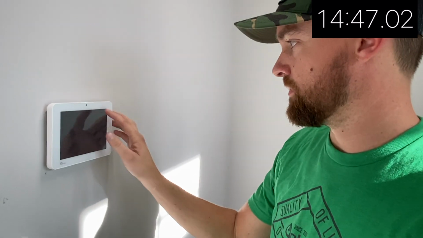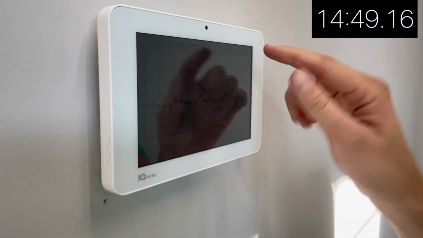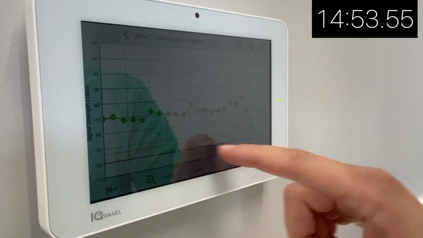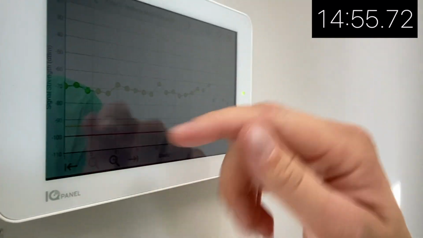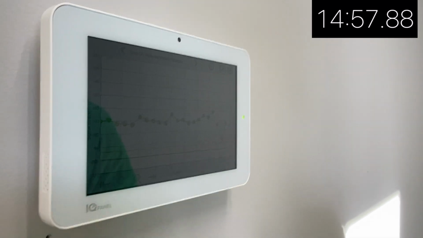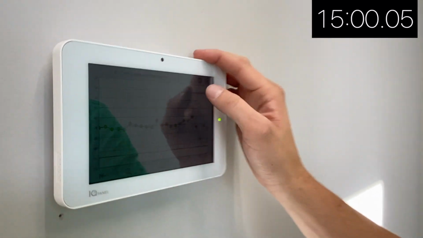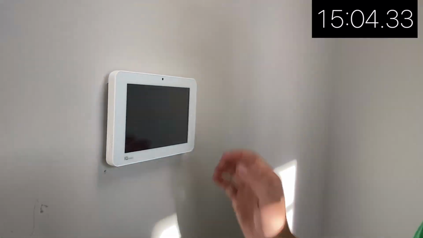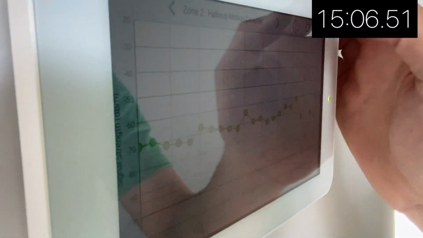Okay, so I can click through my zones here and actually compare the signal strength for each individual sensor to the noise floor in the environment. So the noise floor is sitting at about negative 100 dBm, and our sensors are communicating right around negative 70 dBm. And I can click through and see that information for every sensor. So I am happy with that.